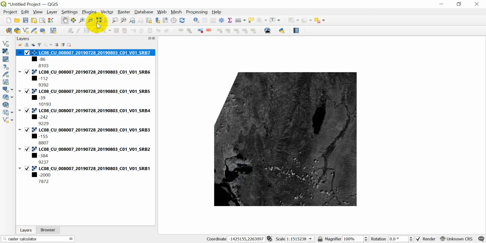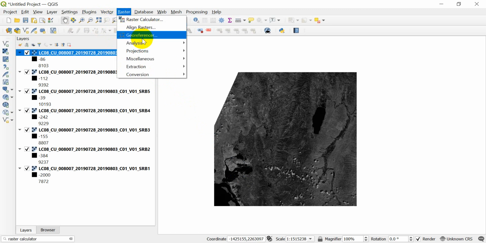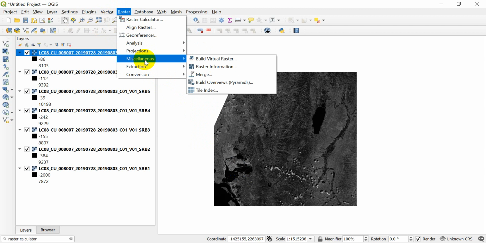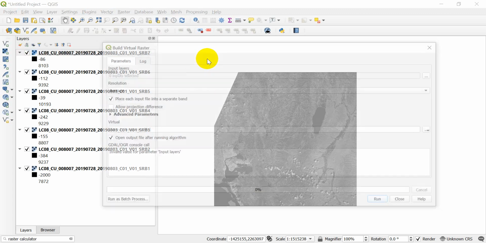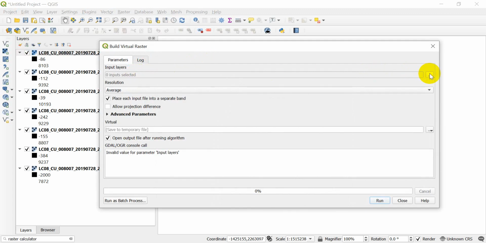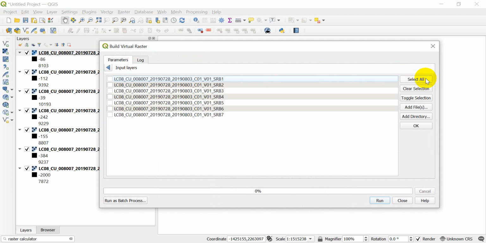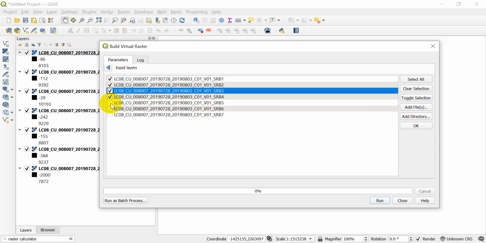Now the way to do that is we're just going to go into Raster here, and we're going to come into Miscellaneous, and we're going to click on this Build Virtual Raster. I'm going to select my input layers. So I'm going to click the dots here, okay? And I'm going to come down, and this is why it's important to add them in that order, because they're going to appear here in the order that you add them in, and it's very important because once you add them in, you're not going to know what the band number is. So we're going to select these in order, 1 through 7, and we're going to click OK here.